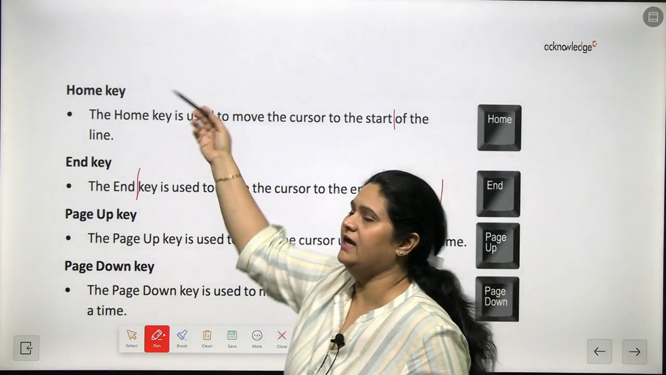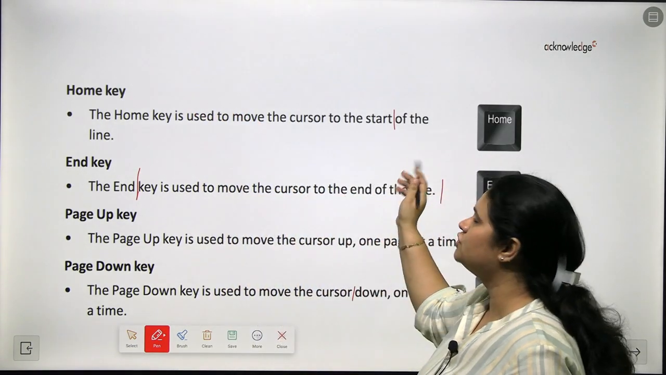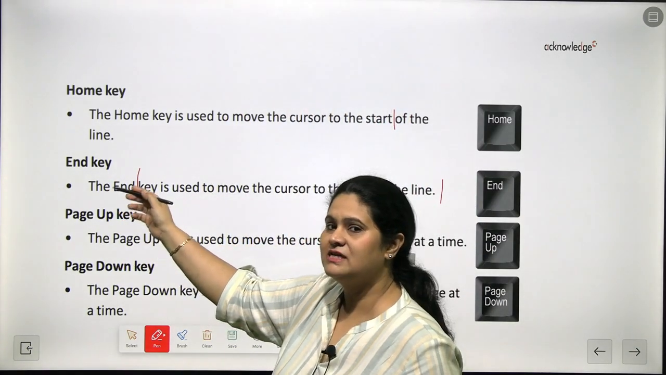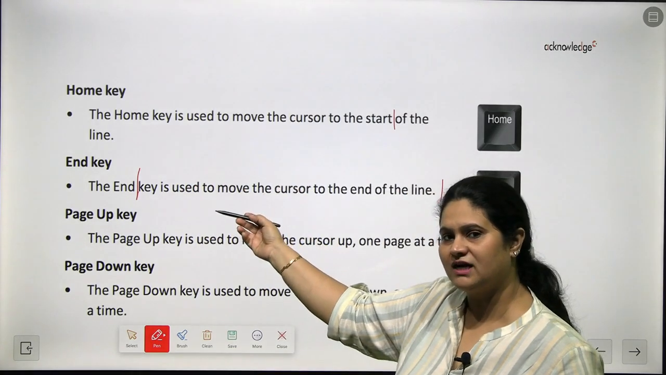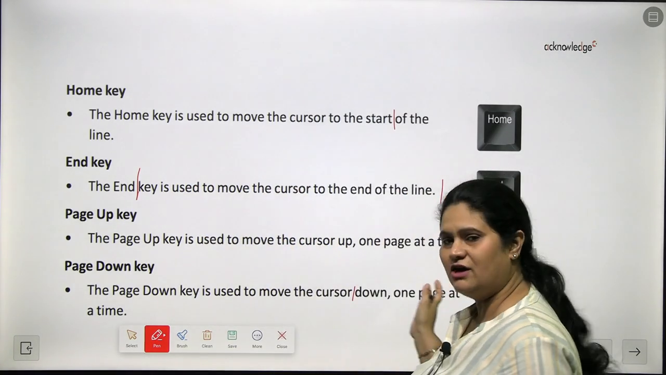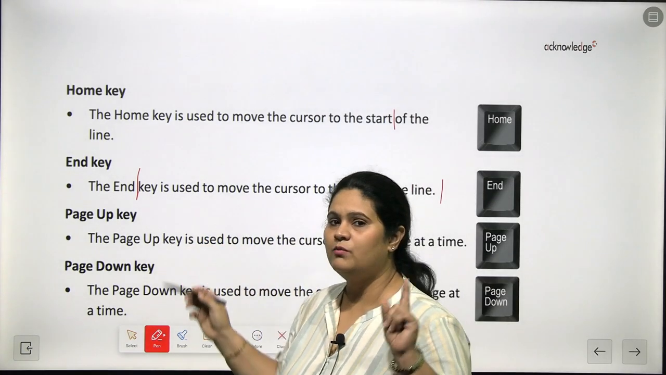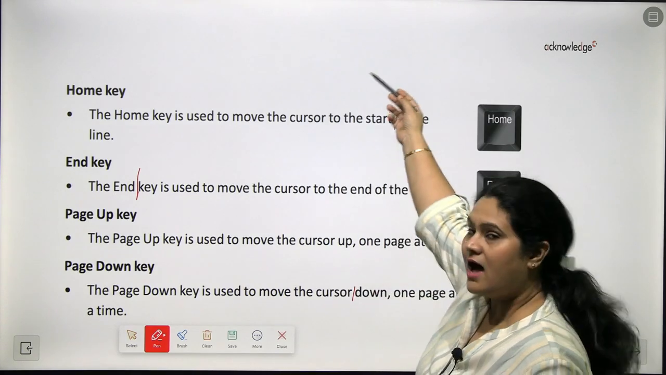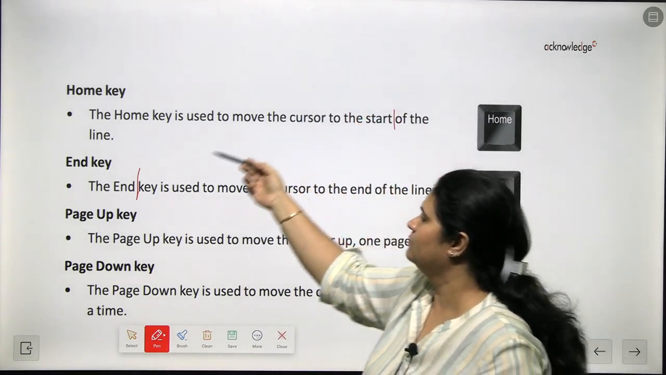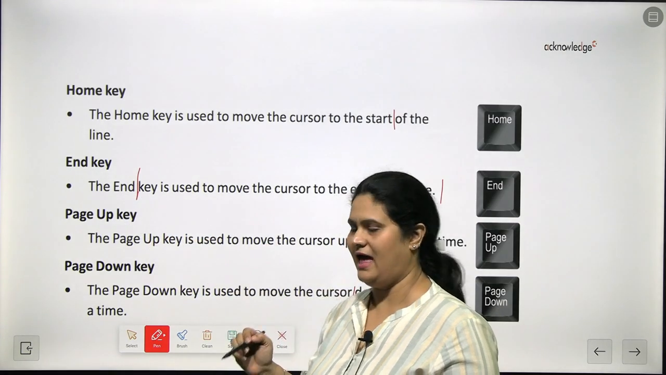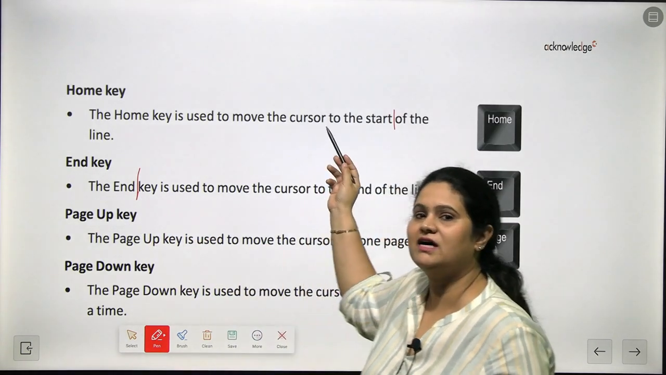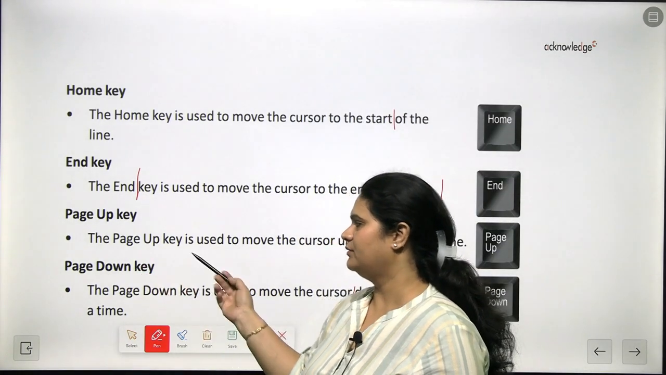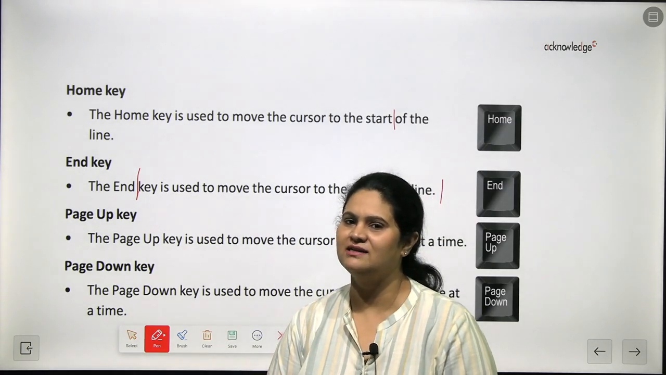So, home key is used when you want to move the cursor to the beginning of the line. End key is used when you want to move the cursor to the end of the line. Page up key moves one page at a time. If you want to move the cursor up on the top of the page, use page up key. And if you want to bring the cursor to the bottom of your page, use page down key. I hope it's clear, children. Very good.